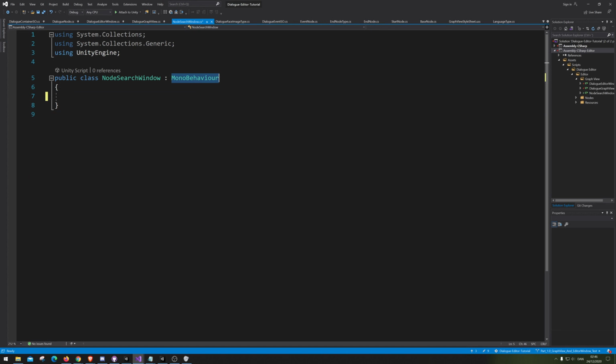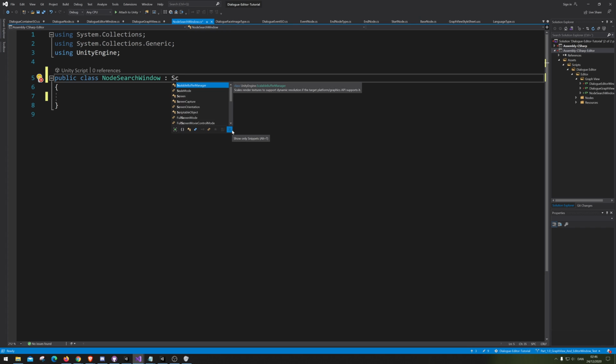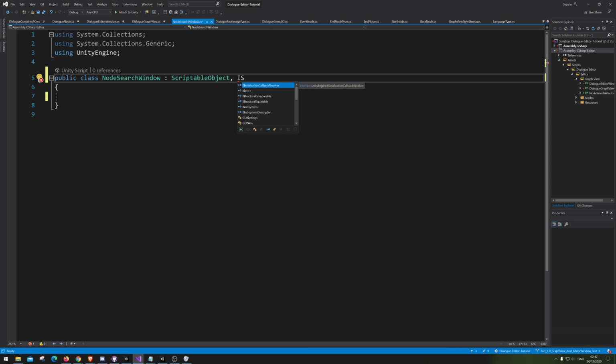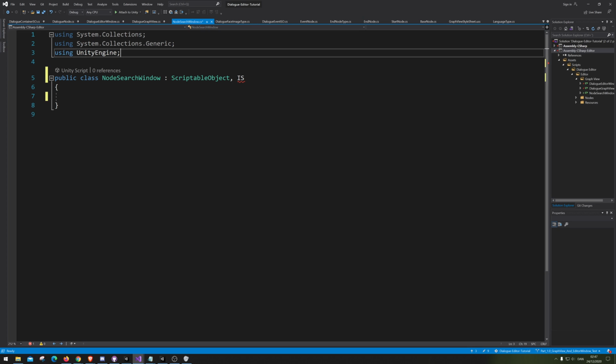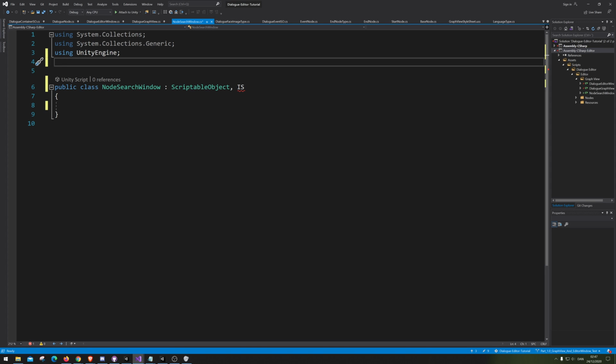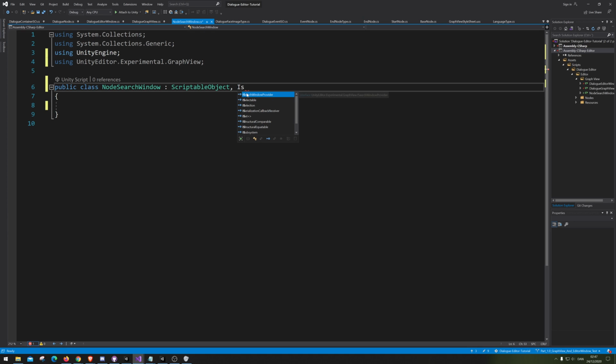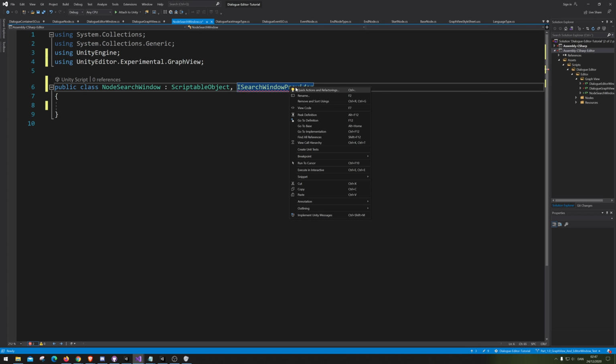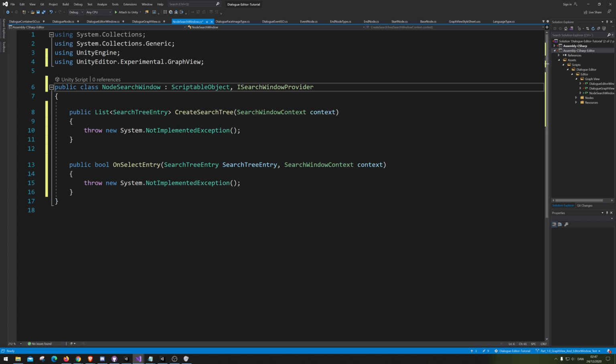Alright, so let's delete all this in here, and we need to have it be a scriptable object. We also need it to have the search function, the ISearchWindowProvider. I think we need the GraphView interface. Using UnityEditor.Experimental.GraphView. There, then we should have it. There we go. ISearchWindowProvider, and then we can quickly see what it wants us to have.